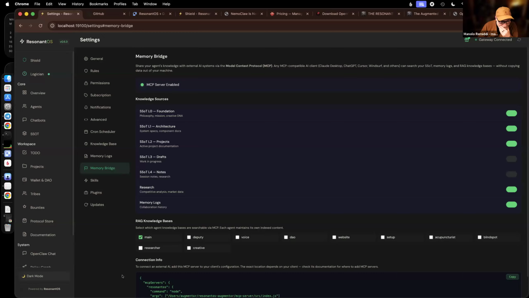This is a way to have our memory system, basically the SSOTs, and other data, and also you can select which agent you want to take the memory from, and then share it with the external app, like Cursor, Windsurf, and so on. So you create this bridge and connect those apps with our internal database, our memory bridge, which in some scenarios can be really useful.